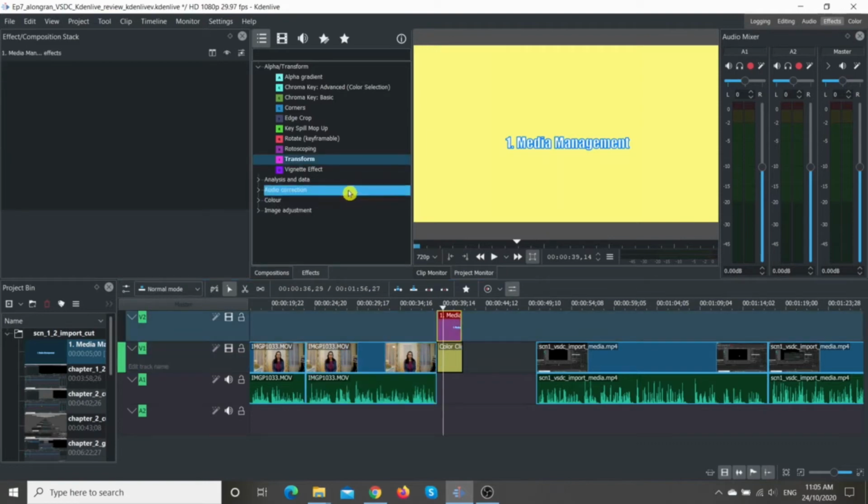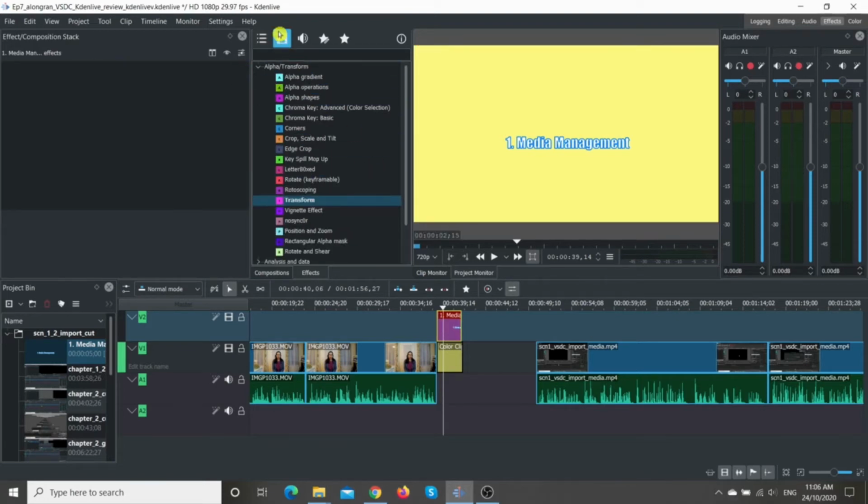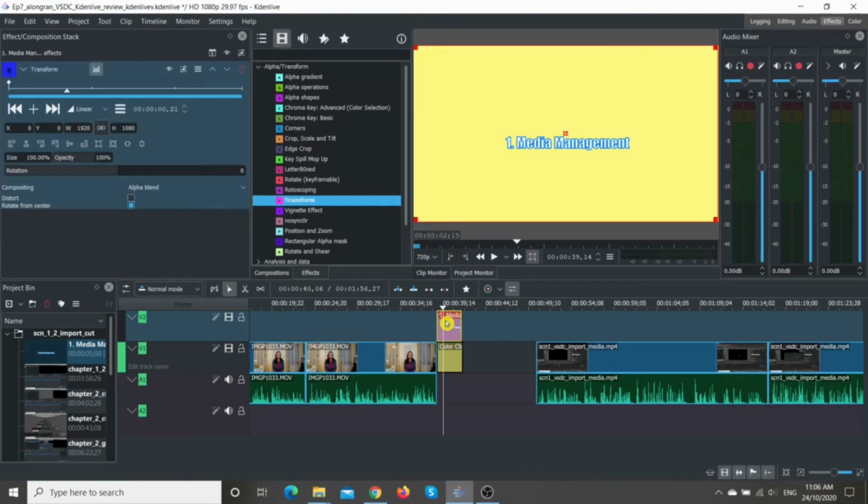Okay, now I've taken away the wipe. I want to try the second option, which is to have the word media management move in horizontally. So I go to Video Effects, Alpha Transform, Transform. I pick this effect and I am going to click and drag it into the title clip. This gives me a screen here where I can look at the various keyframes and start to choreograph the movement of the media management word.